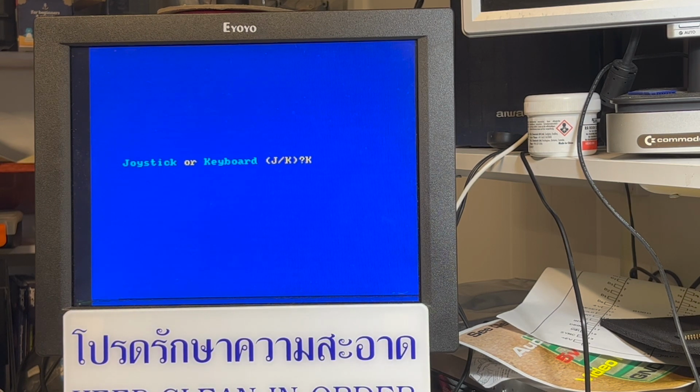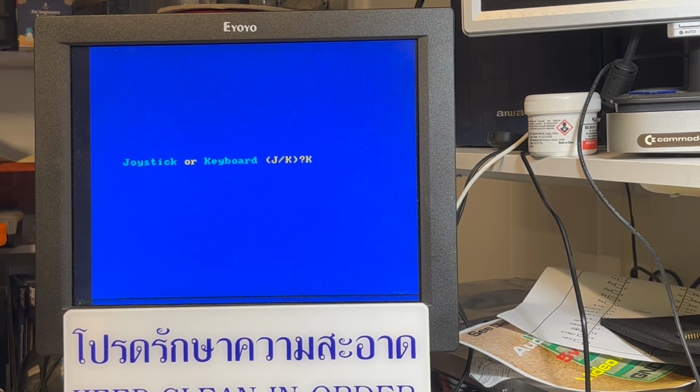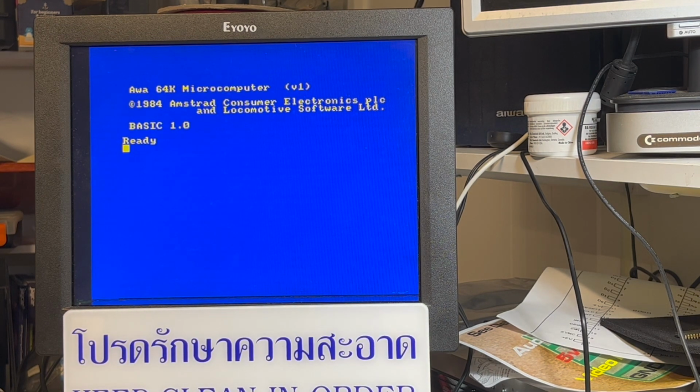Okay, so keyboard. Loading. How did I ever survive with tapes? This is taking so long. Oh, and it's crashed. Okay, so let's power off.